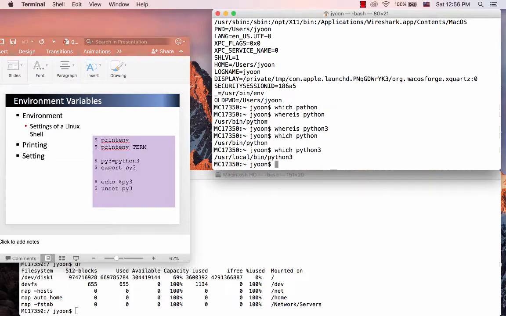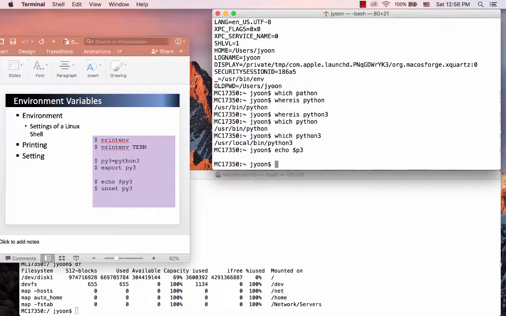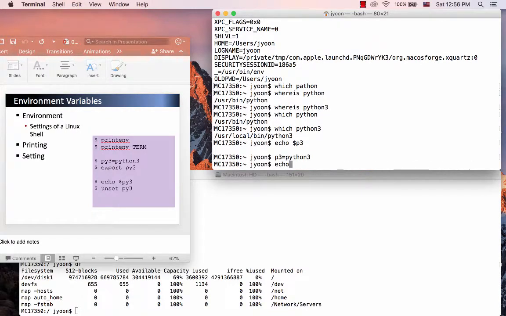Okay, what I want to do here. When I type Python, then it runs this program. When I type Python 3, then it runs that one. So Python 3, oh, that is too long. Can I make a Py or P3? Let me see. You need to make sure that if there is any P3 already. Echo $P3. Oh, there's no P3. So we can make P3 equals Python 3.